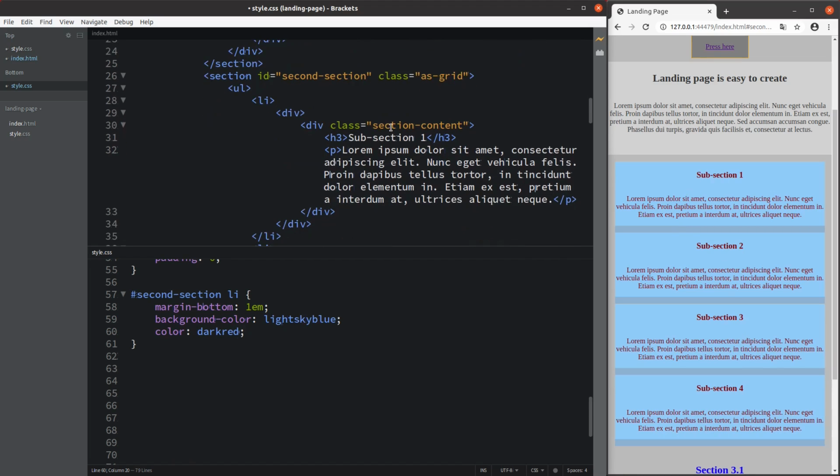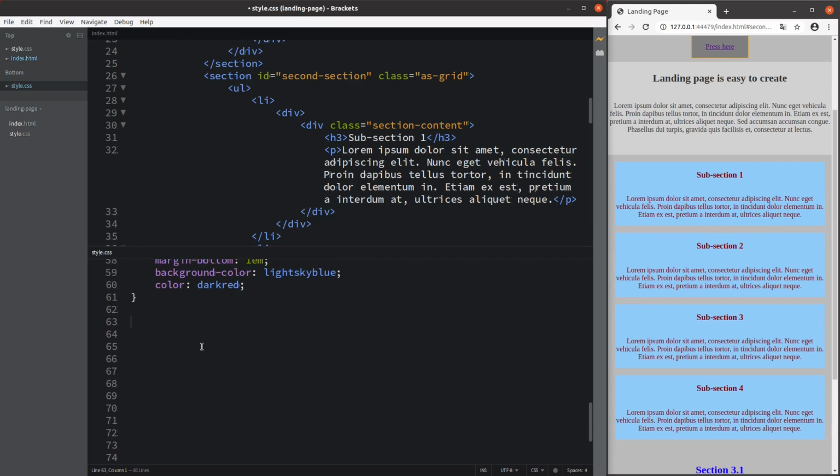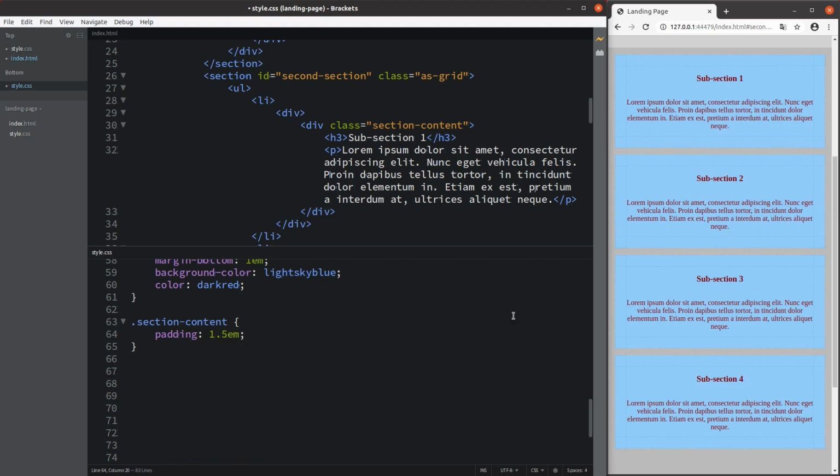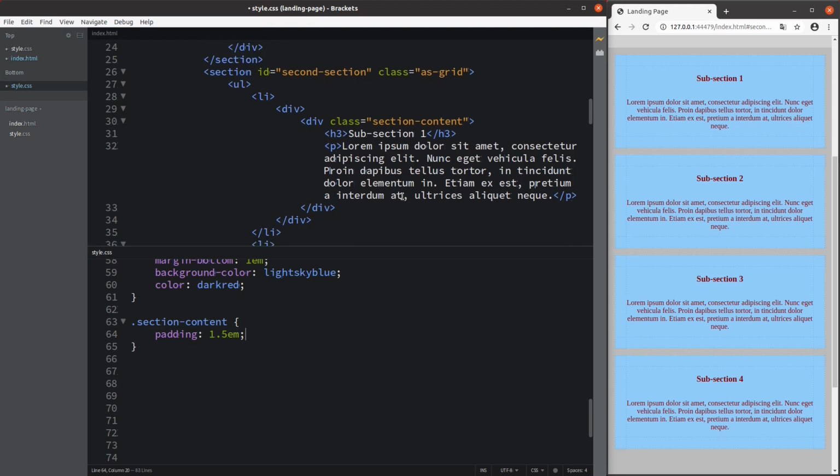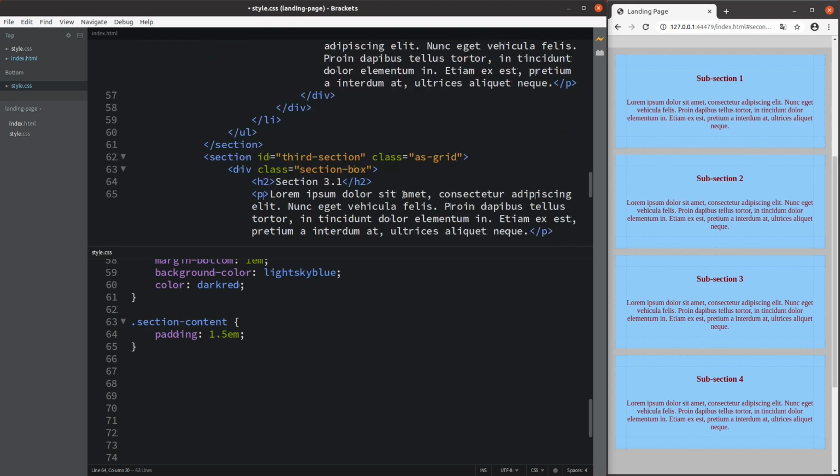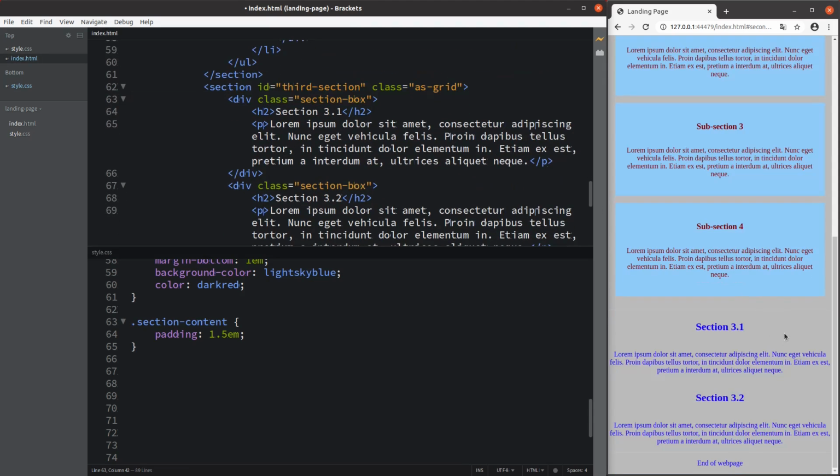Then I'm going to set up the division, which is this one. So I'm going to set up the style of each of the subsections content. So I just add some paddings inside each of the subsections to make the boxes a bit larger. Then I'm going to style the third section, which is simply this part of the web page. Okay, so I'm going to handle section 3.1 and section 3.2.